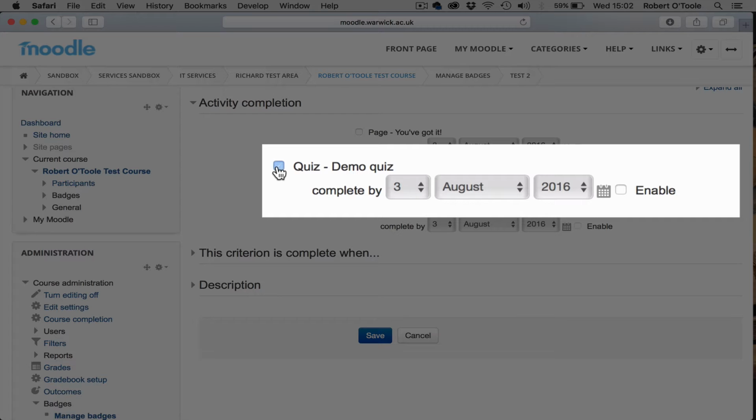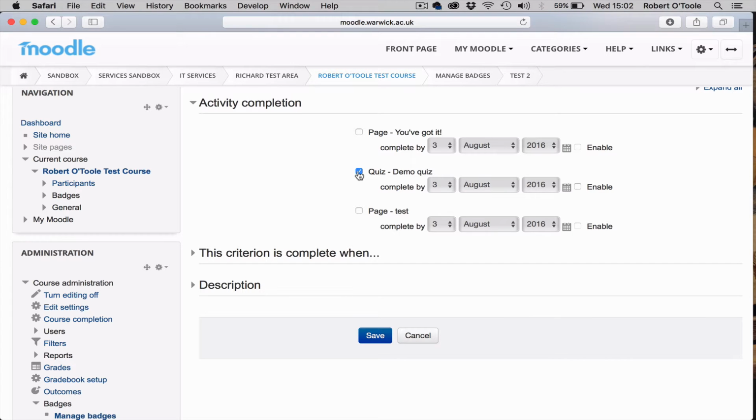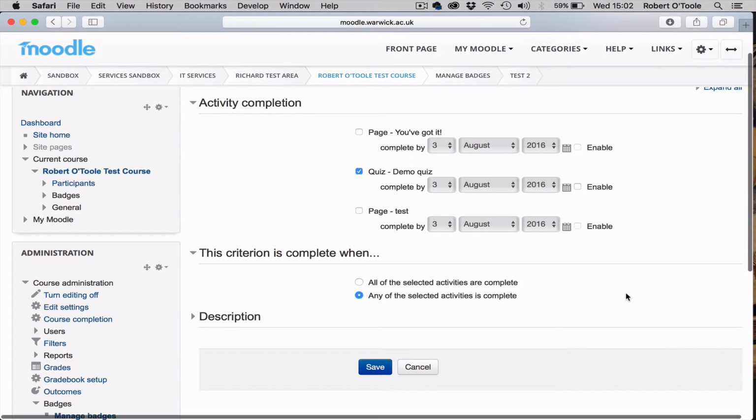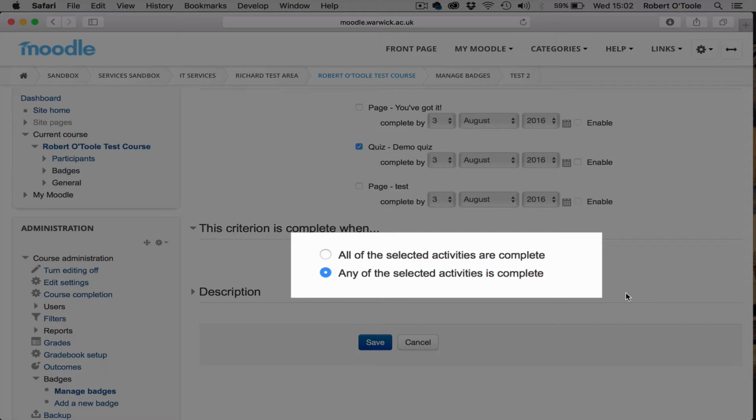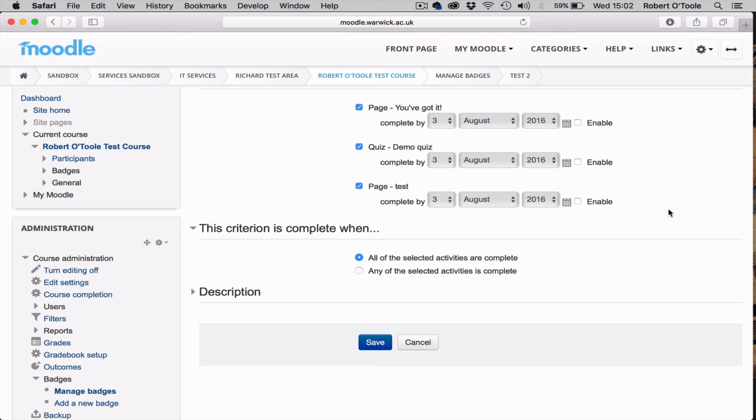And I can choose that to get this badge, the student has to complete the quiz, which means they have to achieve the specified grade in that quiz. Remember, we said that earlier. So there's an option to award the badge when any one of the selected activities is completed, or all of the selected activities. So if I select those pages as well, the student's got to do all of those things.